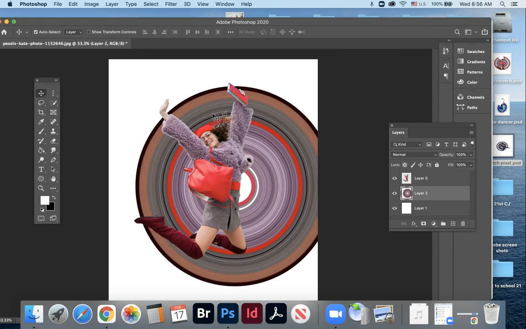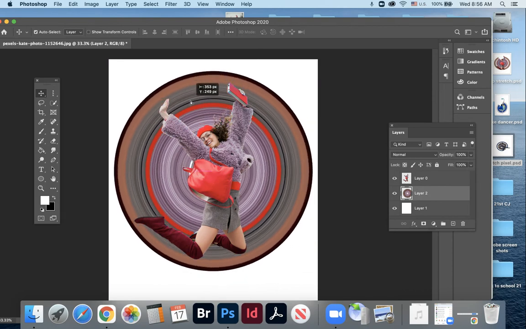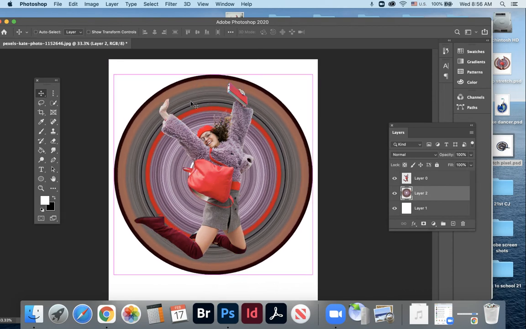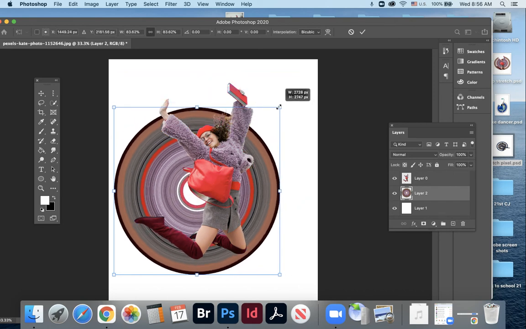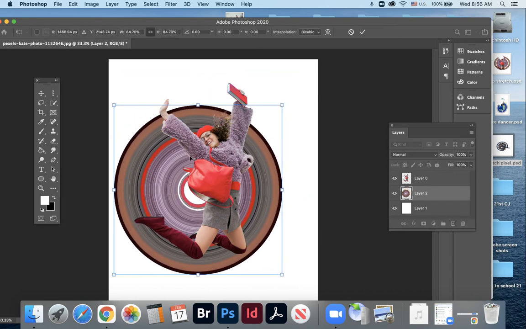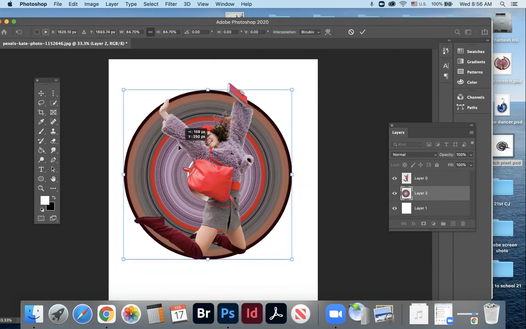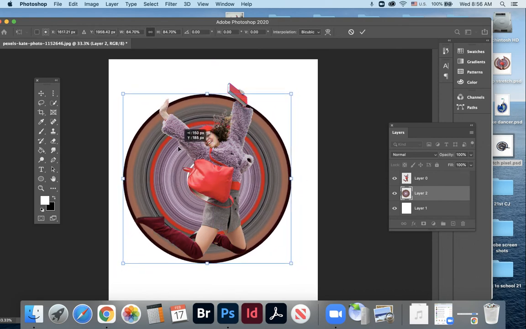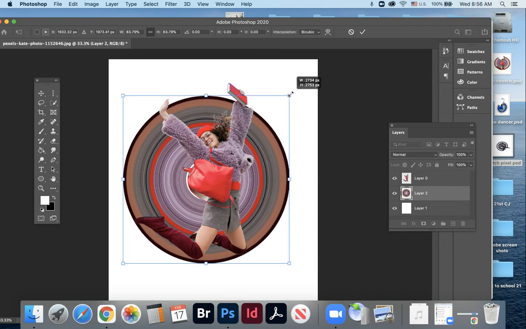I can take this move tool and move that circle around. Command or Control T will let me transform the size. And I can just grab the corner and shrink it. I want it about the size of her, but I want some of her body extending beyond the circle. So I'm going to keep pulling it down just a little bit. I want her knees inside. I want her hands a little bit outside.